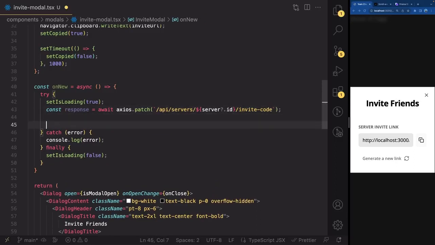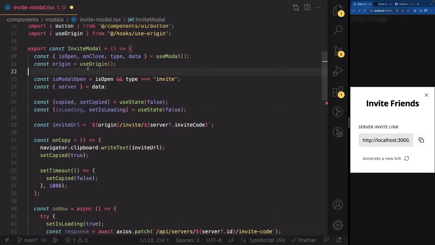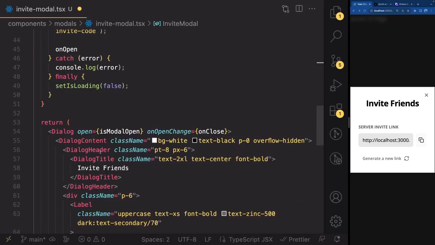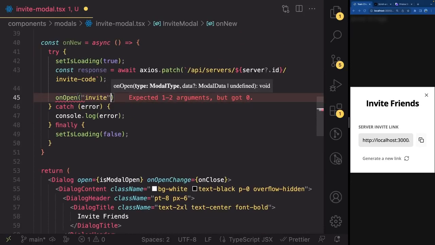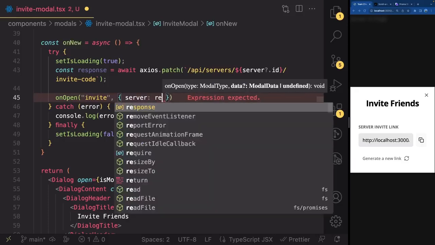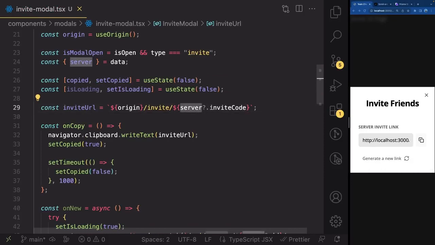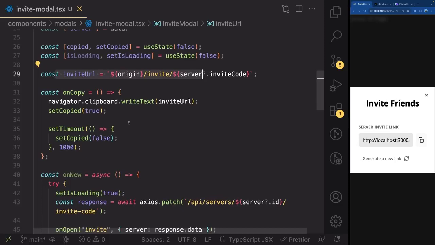And what we're going to do now is we're going to call our onOpen again. So make sure you extract that from useModal. So let me zoom back in. So we're going to call onOpen again from this useModal hook. And we are literally going to open the very same modal, so invite modal, and we're just going to update its data by passing server to be response.data. So we're going to get the updated invite code, and then this server invite code constant is going to get immediately refreshed.